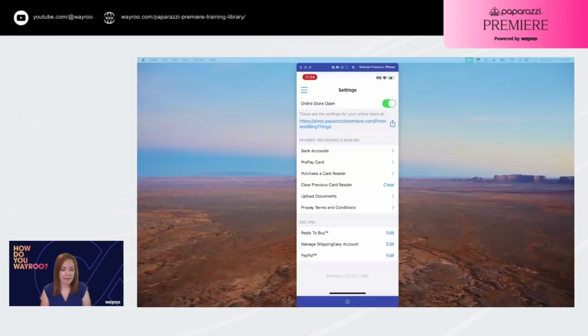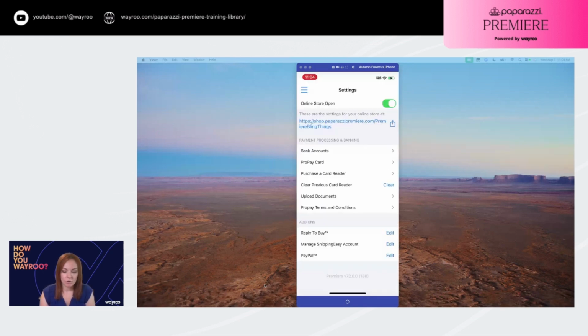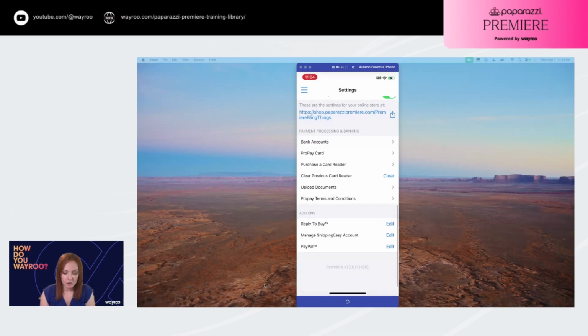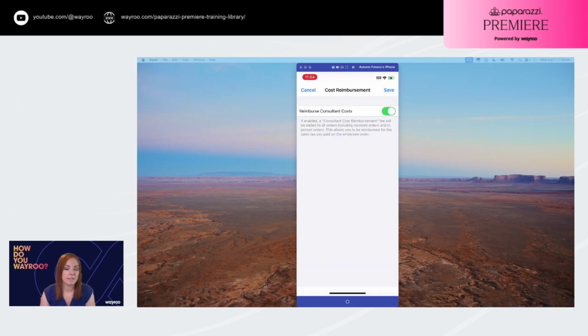Okay, so in the app, I'm going to tap on the hamburger menu and go down to settings. And then I'm going to scroll to consultant cost reimbursement. And right here, you can see this is simply just toggling it on or off, whether you want consultant cost reimbursement on or off. So you want to collect that fee or not. We're going to leave it on for purposes of today's demo.